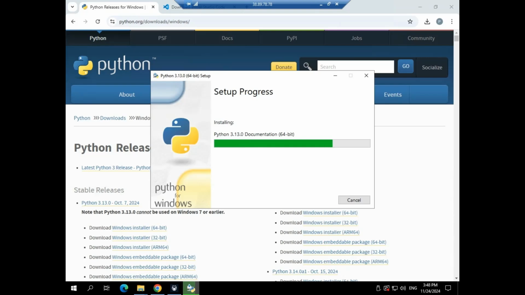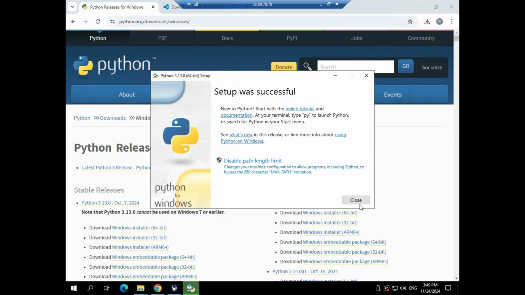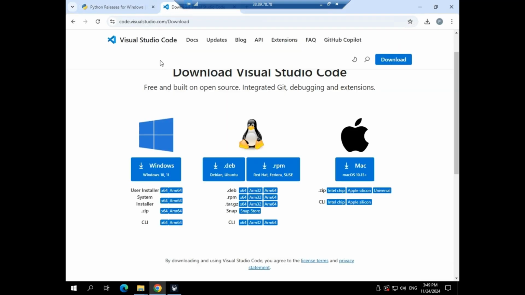And that will take a while. And not too long now. Great. Okay, so now I'm going to download Visual Studio.